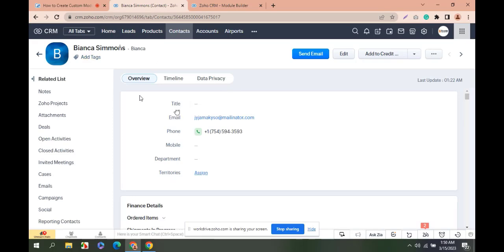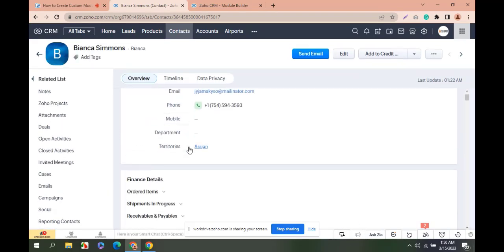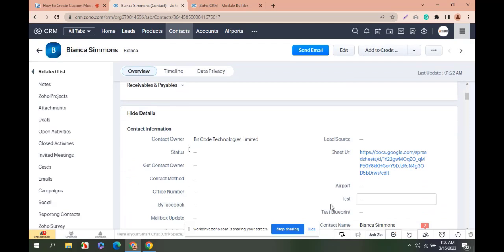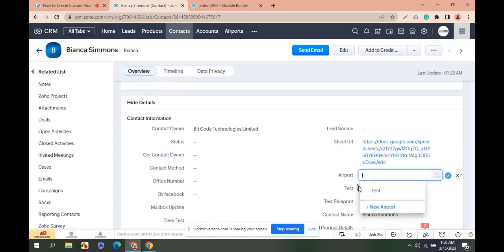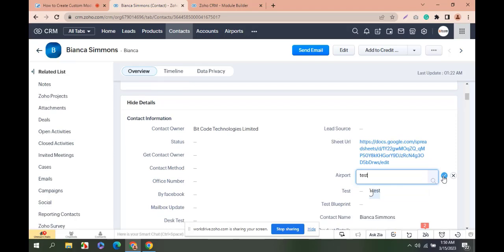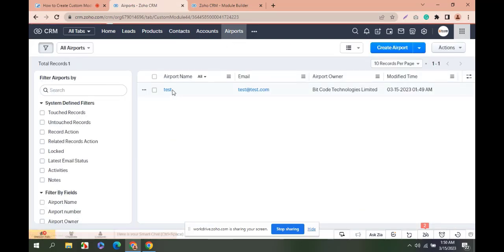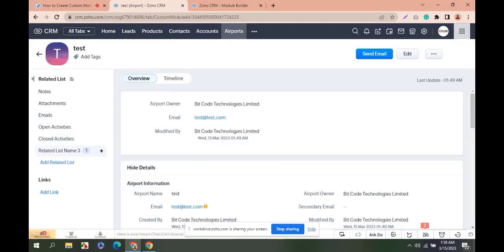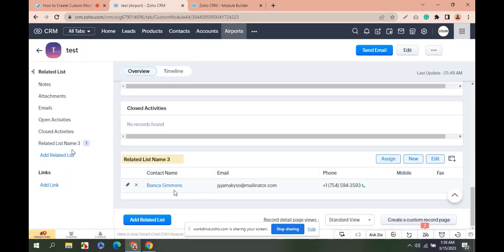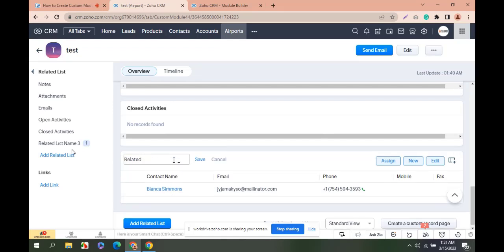In this record, I will add the airport in this lookup field. Then if I go back to the airport module, I can see in the related list there is a contact module as a related record. So I need to change the related list name.